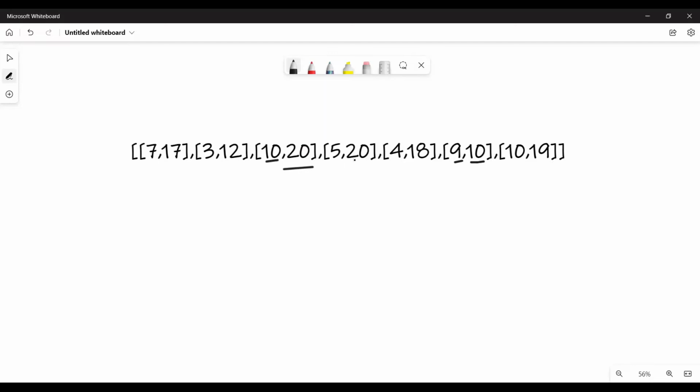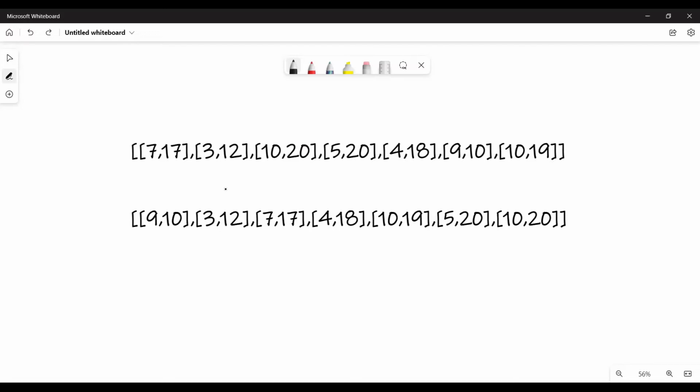So in that case, what we need to do is sort our courses array based on the last date. Whatever the last date is, the whole array should be sorted in ascending order based on the last day of the course. Okay, so let's sort our array and see how it looks. See here, I just sorted this array, and this one is our sorted array.